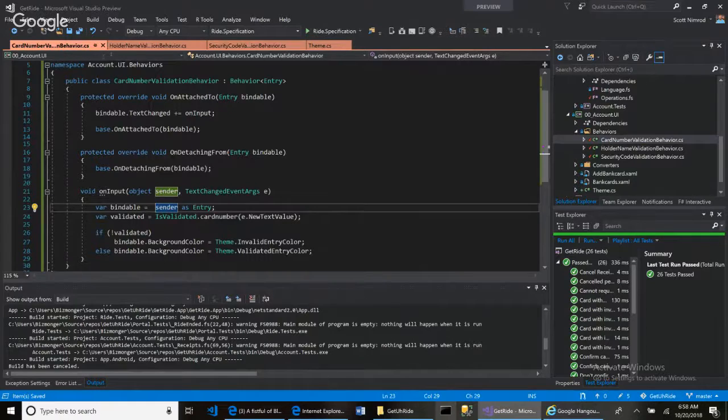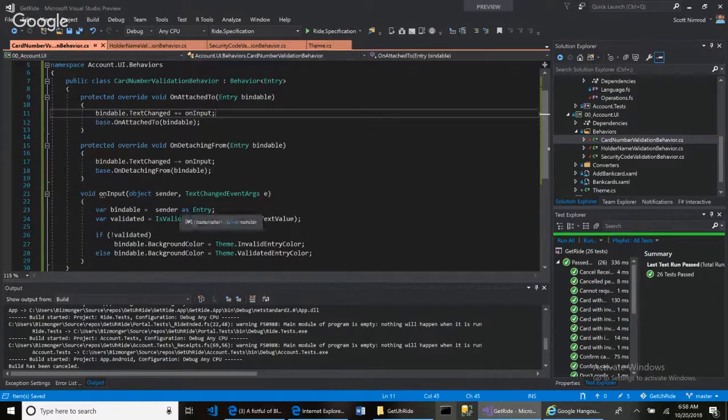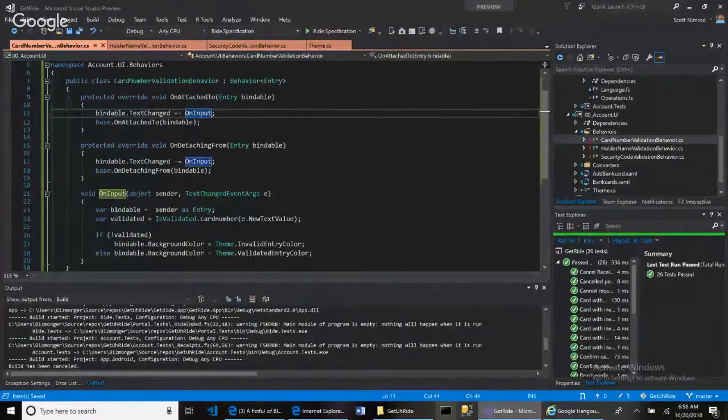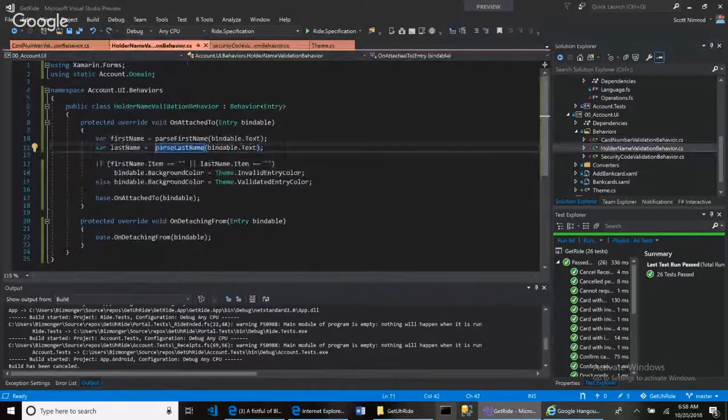Okay. Which means that in our detach, on detaching from, we could probably do something like this and unsubscribe. Maybe that's the ideal way of handling that. So we have something like that. Oh, and we're in C sharp, so we do uppercase. So something like that maybe. And I think that's the way it should probably work. Okay. And so the same thing needs to be done, I think, over here.